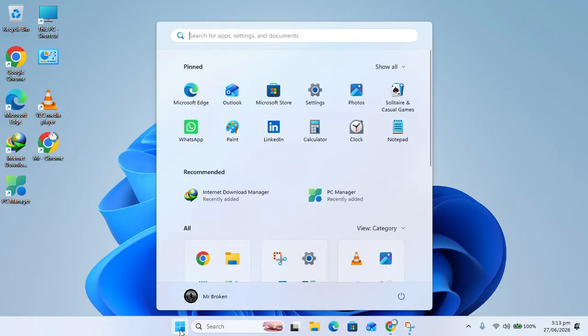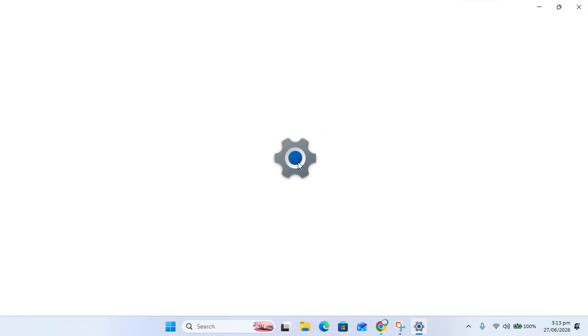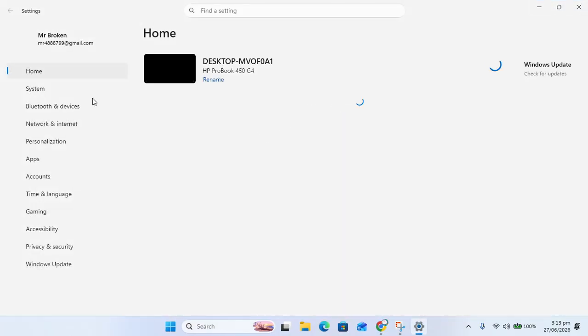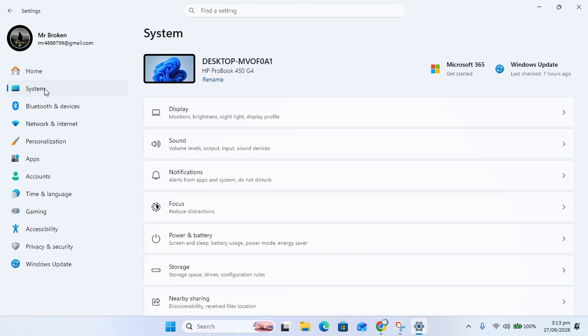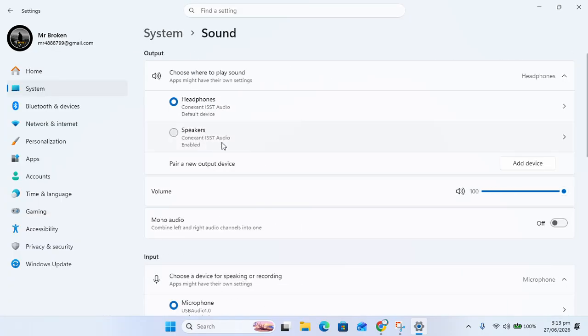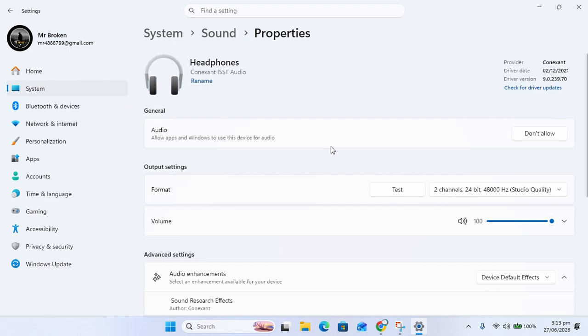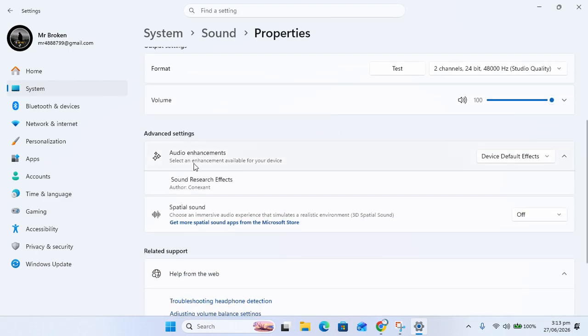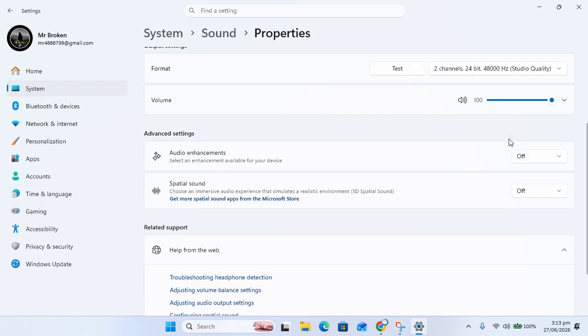So the very first thing, just go to Windows settings, and in settings go to System, and here go to Sound. Now once you are in Sound, you have to select the device which you are using for output, and let's say I'm going to select this one. Click on this arrow icon here. Now just scroll down. You might see Audio enhancement. Just click on this and turn it off.